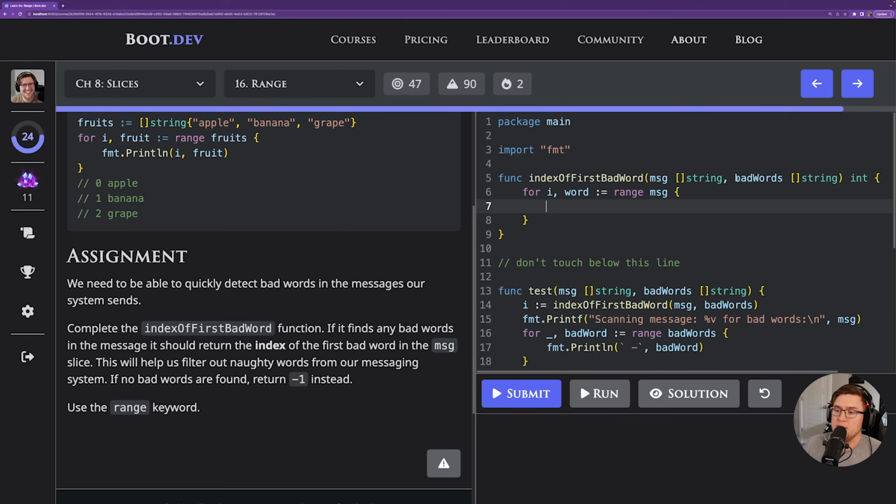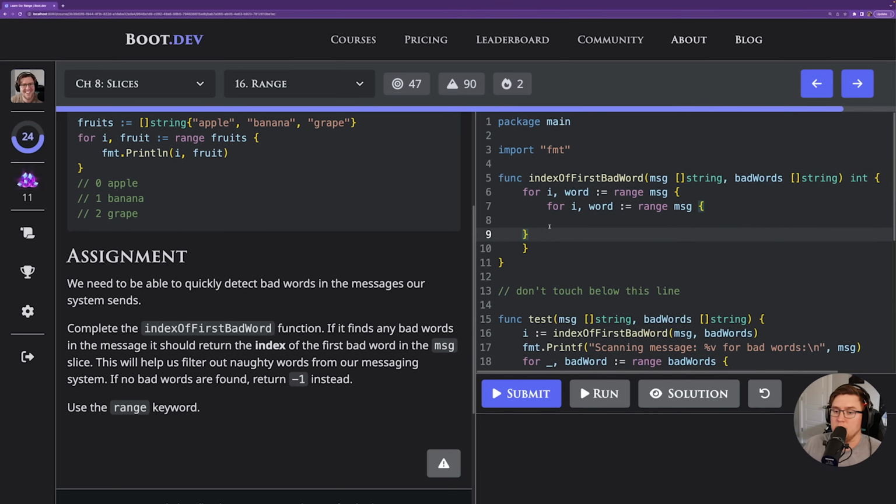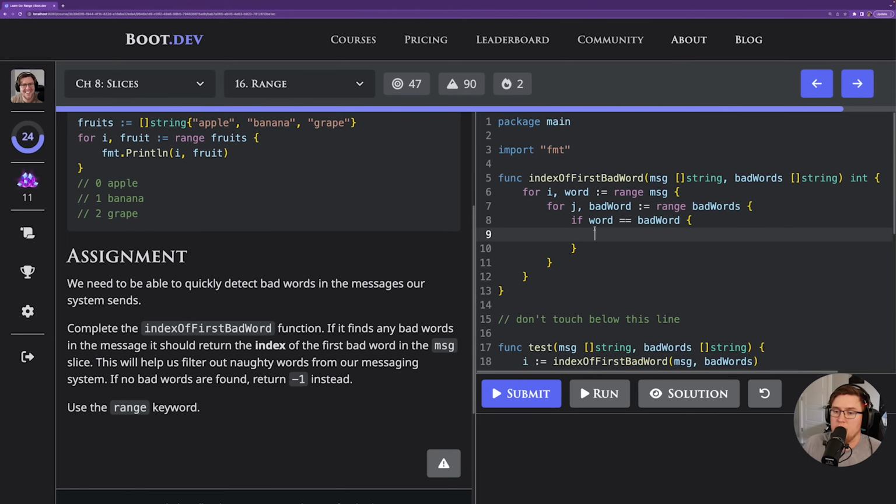And then we want to check and see if one of these words is equal to one of the bad words. So we're going to use a nested loop, actually. We'll do j, bad word in range bad words, right? And then here we can say if word == bad word, that means we found the bad word and we want to return the index, so we return i, right? That would be the index of the bad word.